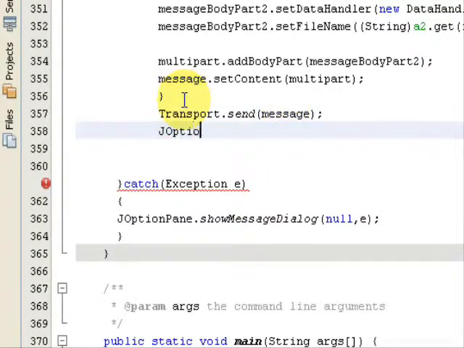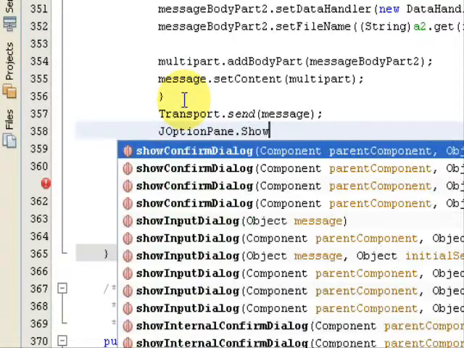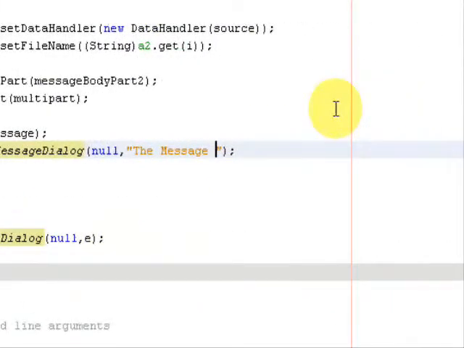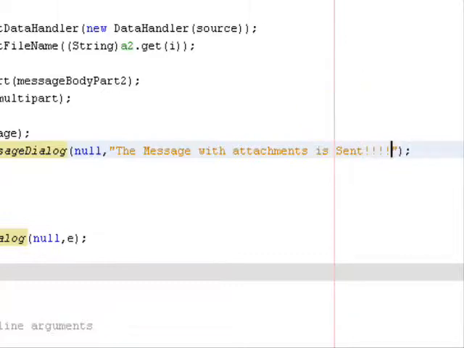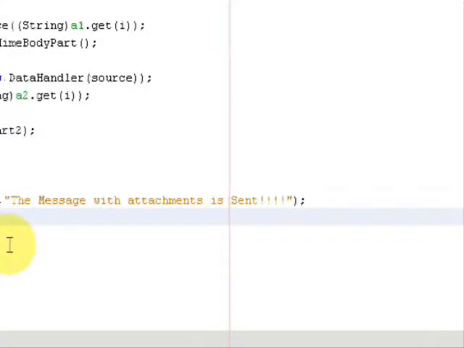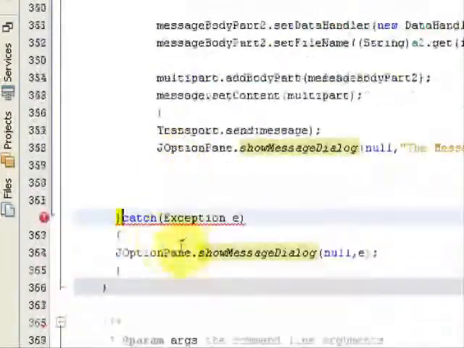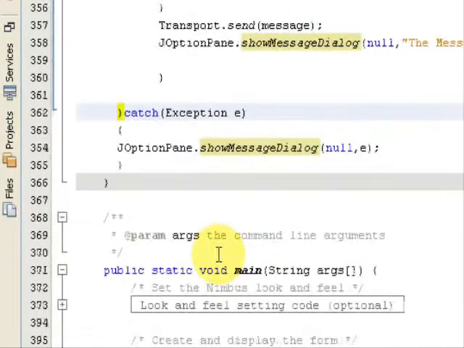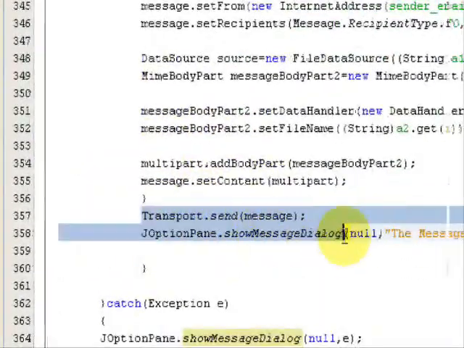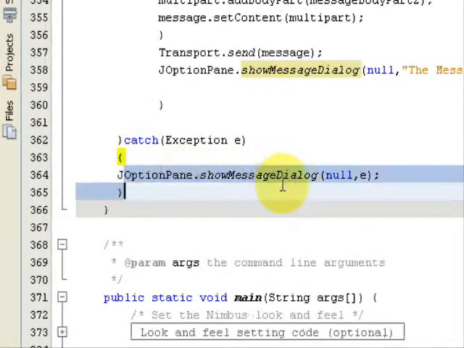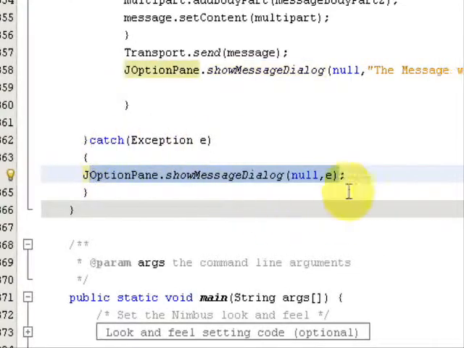And if you want, you can display a dialog box that the message is sent: showMessageDialog null comma, and the message can be, message with attachment is sent. After that it will show the message for try. Here I just close the else, and the for loop is closed, and these two lines are within the else block. And if you want, you can type a message so that if any error occurs, the catch and try block will display it.